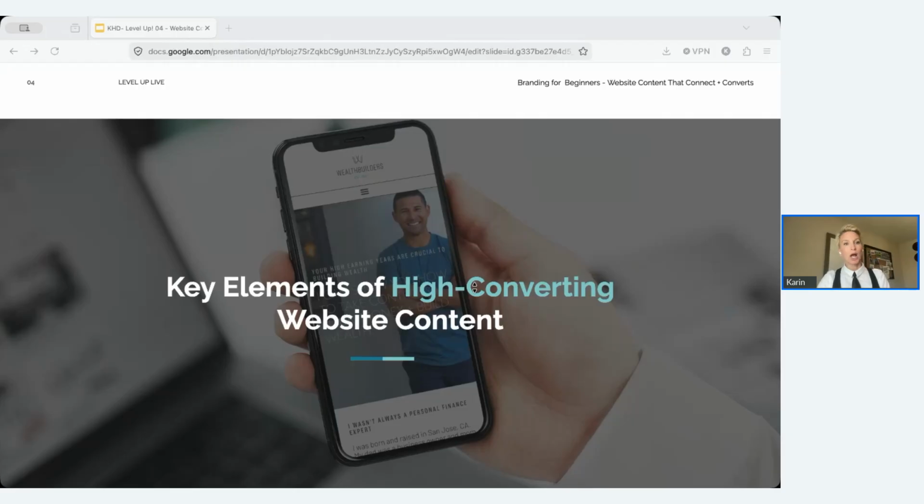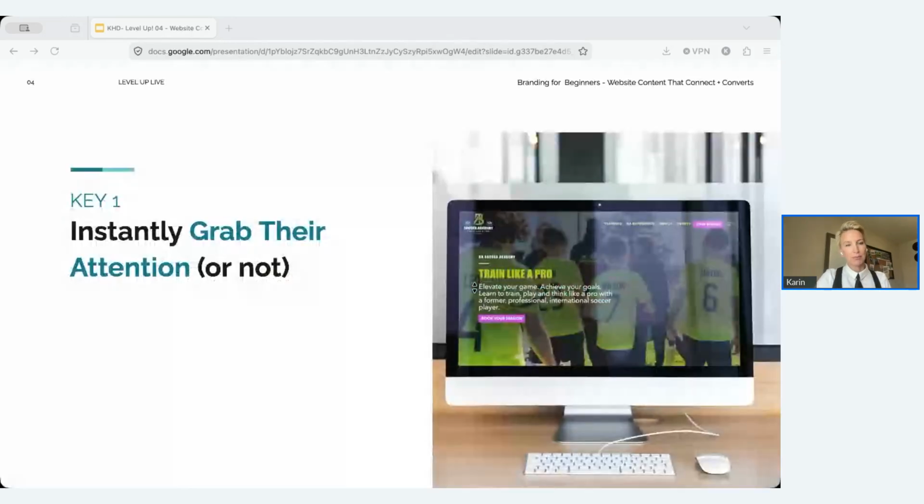So, key elements to high converting website content. Let's dive into those. Number one is instantly grab their attention or not. Yes, we either want to just pull them in or we want them to go off and do whatever they're supposed to be doing.